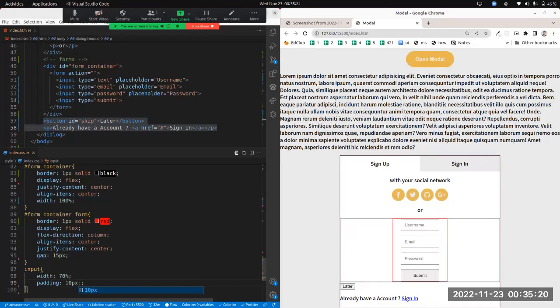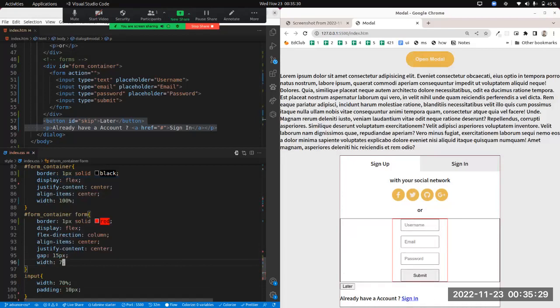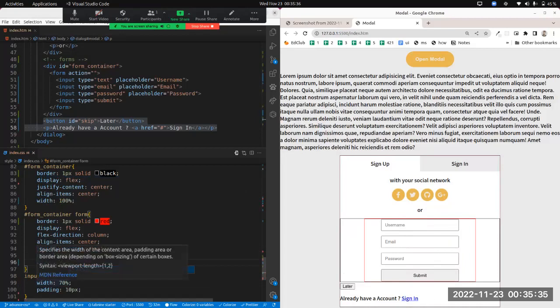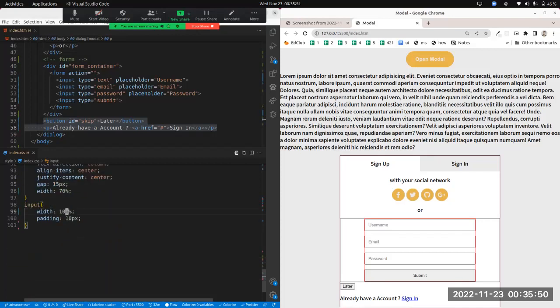Okay, this red box should have some width. Let's see how 70% will be. If you give 100 here, okay, this is good now. You can design this button. So to design that, you can select it like the attribute selector.